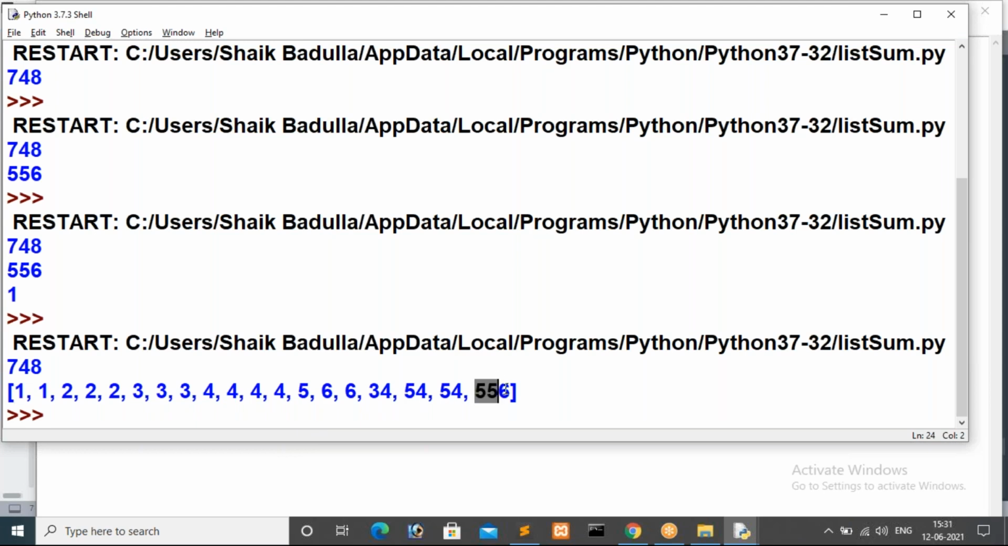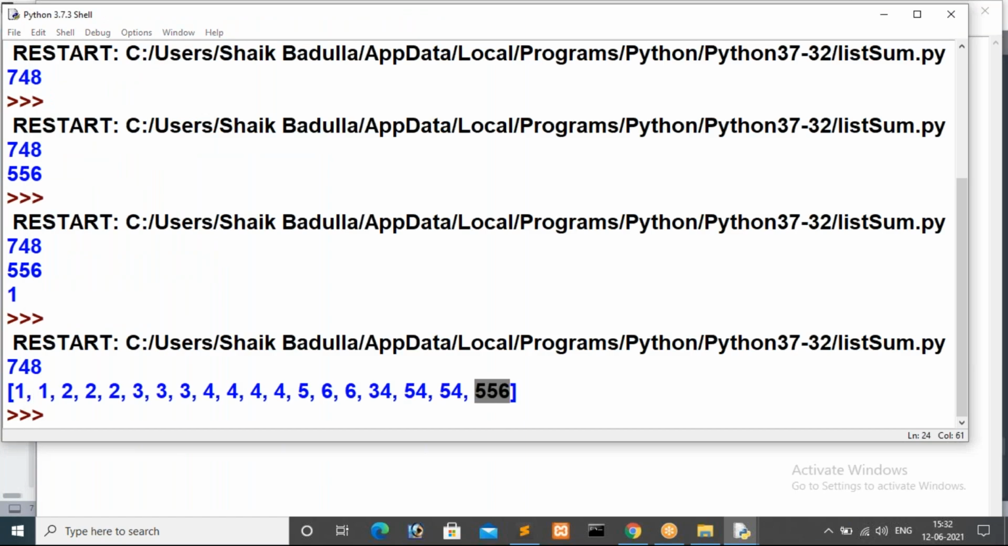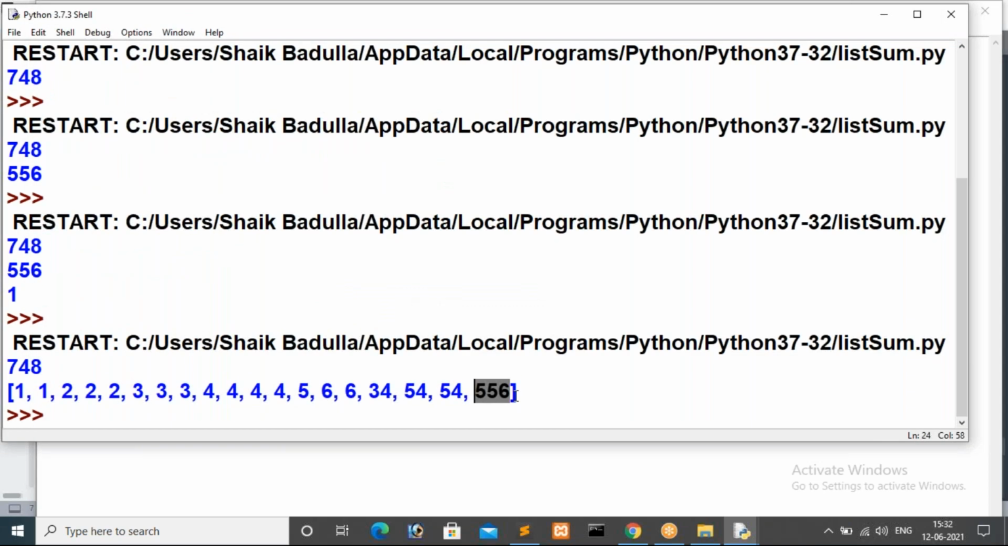So how can we get the maximum value now? After this sorting I want to print the maximum value. How can we print it after sorting the elements? You have to use proper brackets, Sudarshan: nums of index, brackets, nums of -1. Here we have the maximum element at the end of the list, so for accessing it we go with backward index.